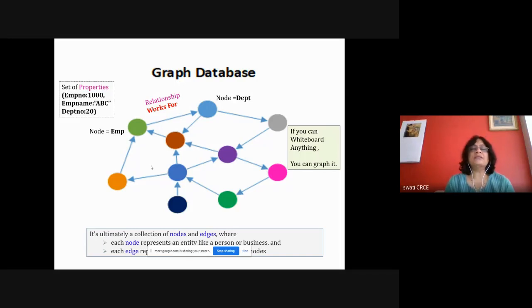There are four types of NoSQL databases. That is key value, then document based, that is MongoDB, which we have also done. Then we have column oriented database, that is HBase, and key value is Amazon's DynamoDB, and the fourth one is the graph database. Okay, I'll just repeat this again.